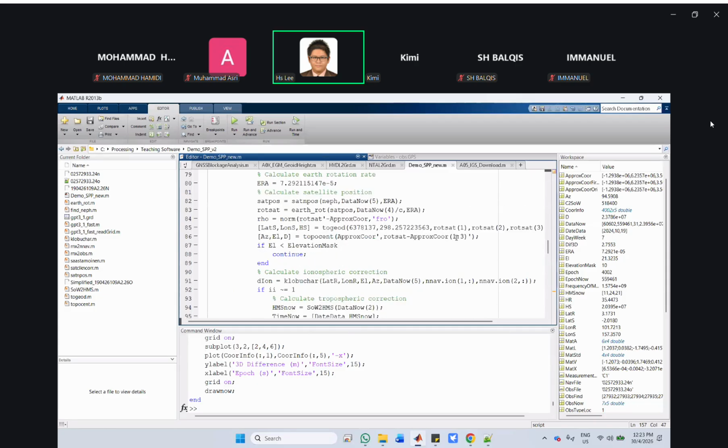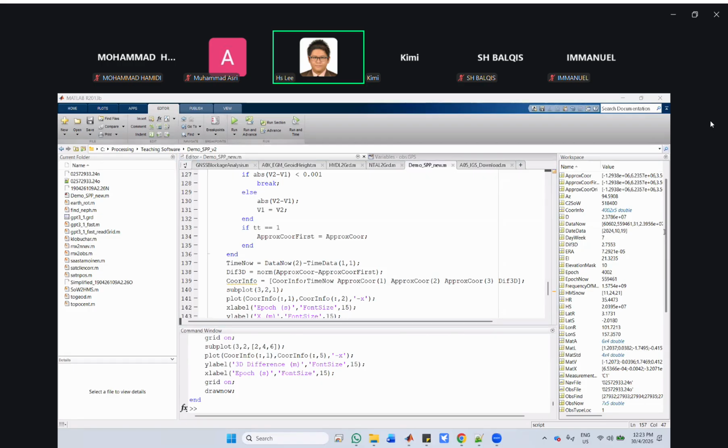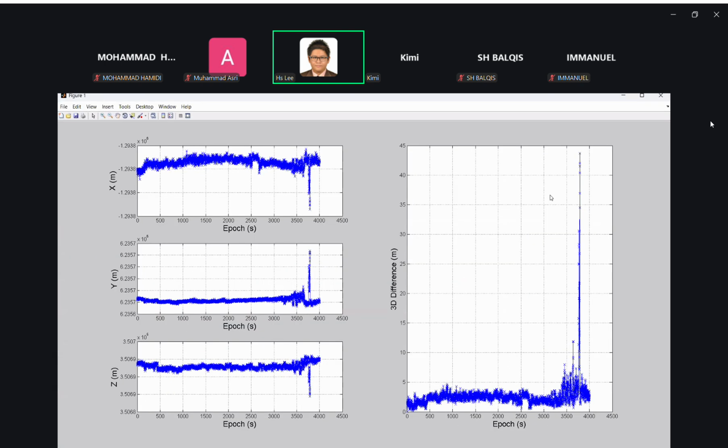Is there any question before I move over to some extra demonstration? Okay, I'll take quietness as okay, everything is okay. So next I'll demonstrate some extra situations.